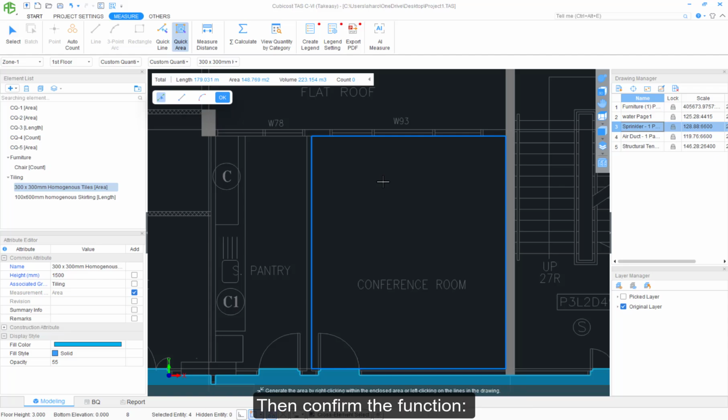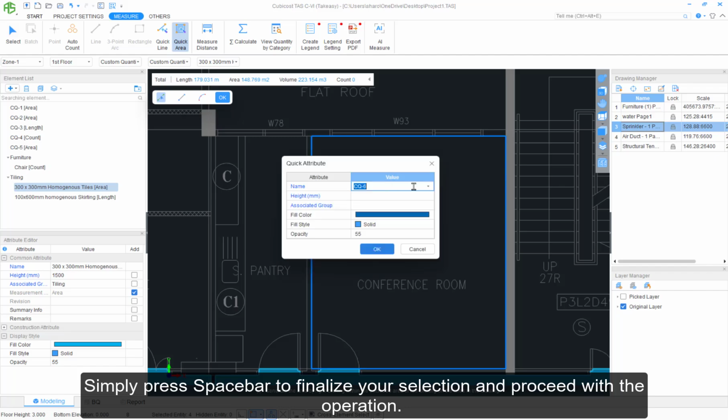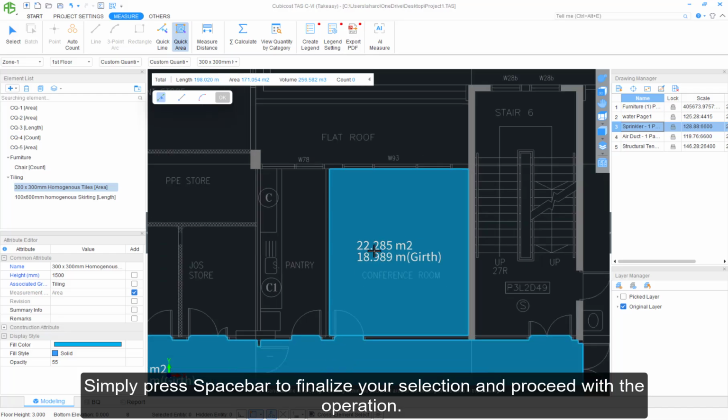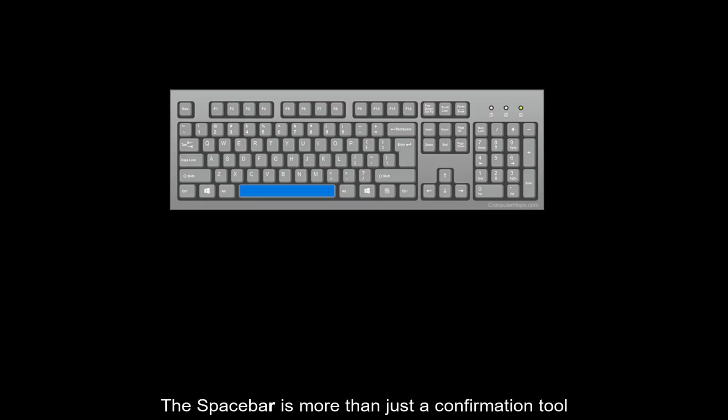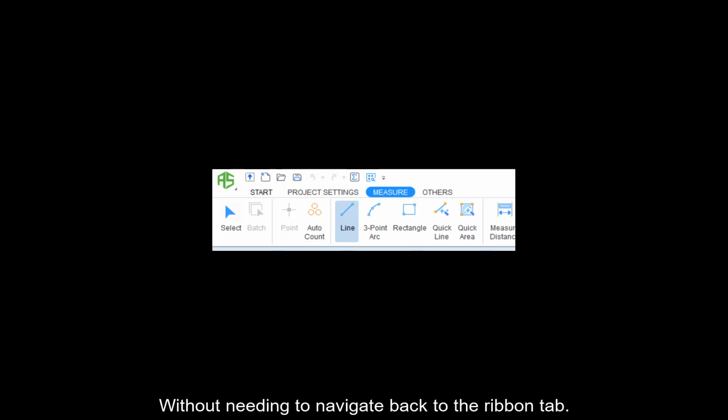Then confirm the function. Simply press the spacebar to finalize your selection and proceed with the operation. The spacebar is more than just a confirmation tool. It also allows you to quickly repeat functions like quick line, quick area, and auto count without needing to navigate back to the ribbon tab.